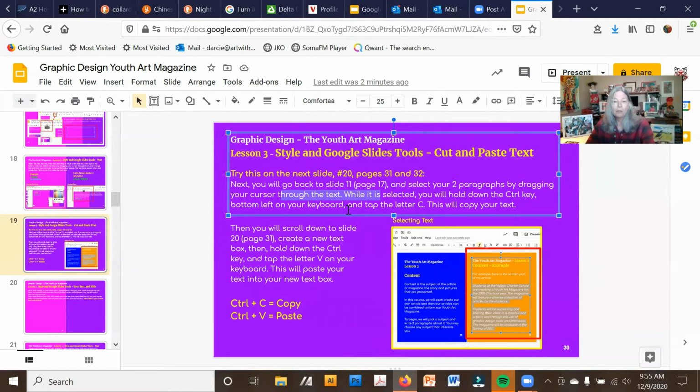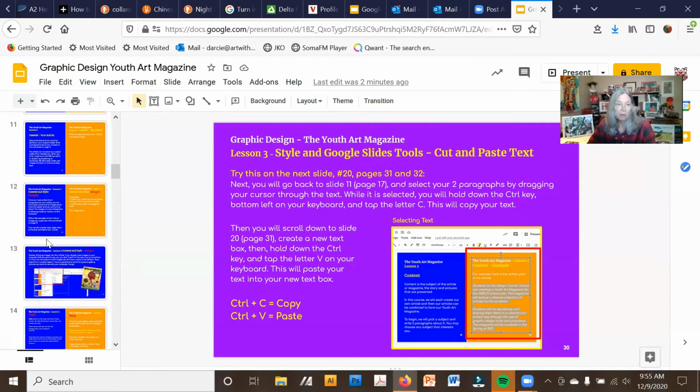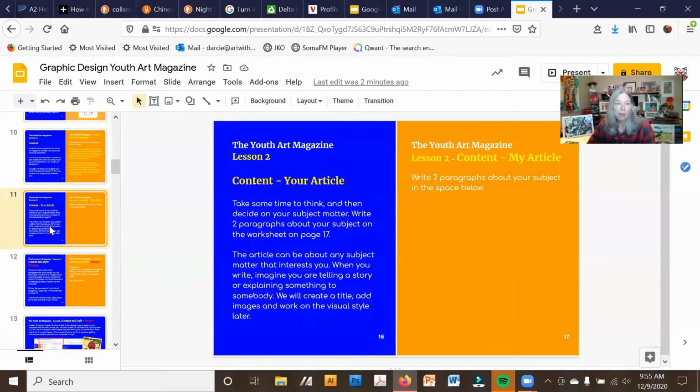And while you hold that Control key down, you're also going to click or tap the letter C. So Control plus C equals copy. And I made a note of it down at the bottom here. And then we'll do that first, and then we'll come back down and paste our text using Control plus V. So first, let's just do the first part of this, which is to go to slide 11. So slide up your documents here, back to slide 11 in lesson 2.